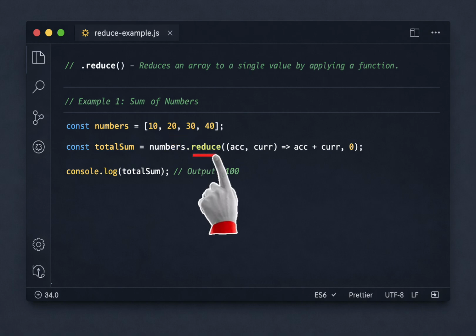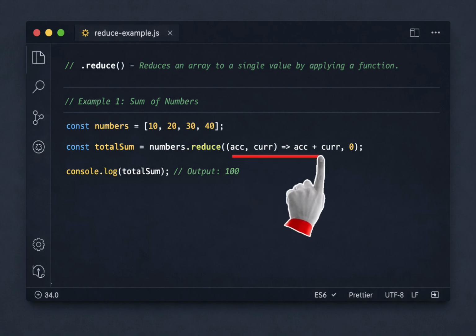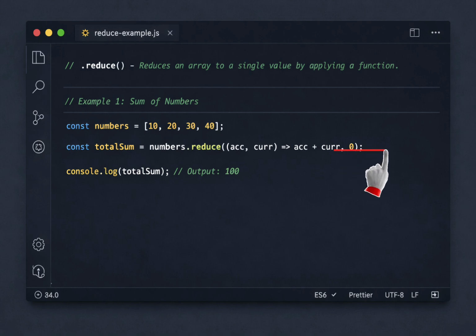Within the dot reduce method, we pass in two parameters, that's the accumulator and the current value. With the accumulator having an initial value of 0 and the current value holding the individual values in the array. So for instance, with the accumulator which has an initial value of 0 and the current value 10, it's going to be 0 plus 10, which is 10, and it will be stored in the accumulator.